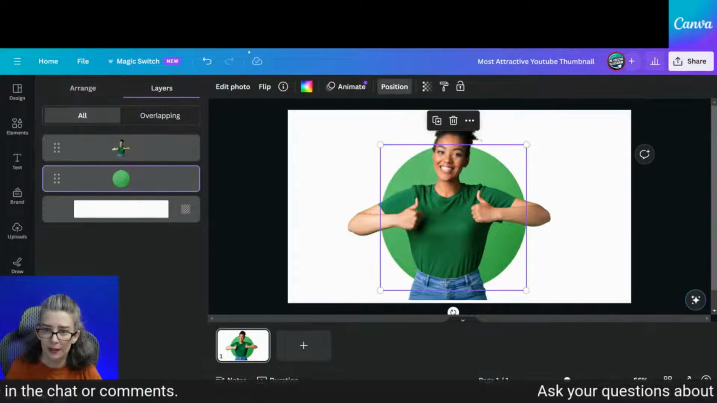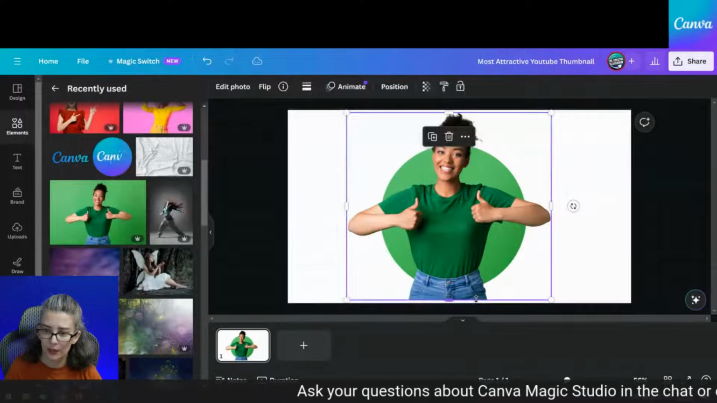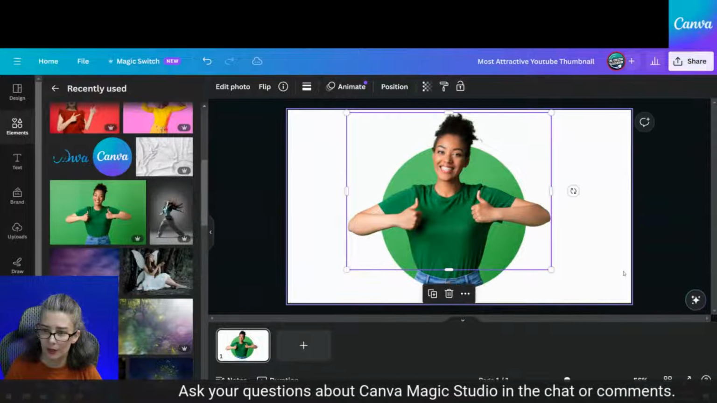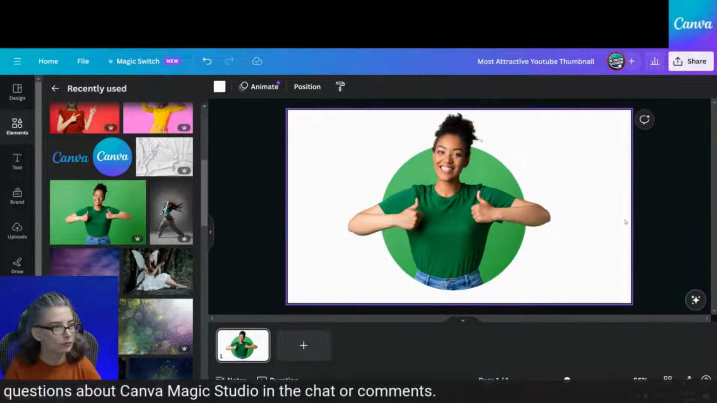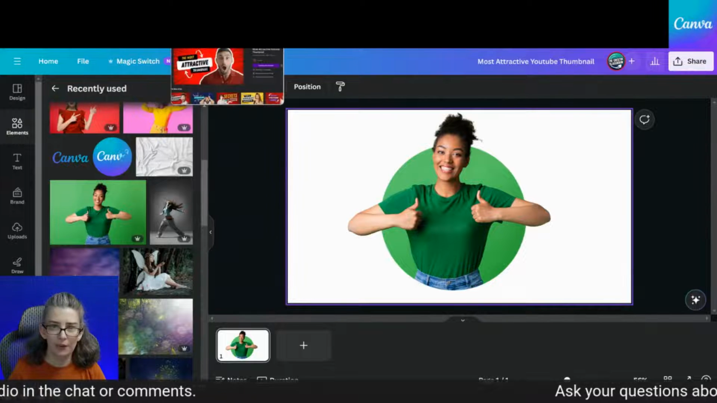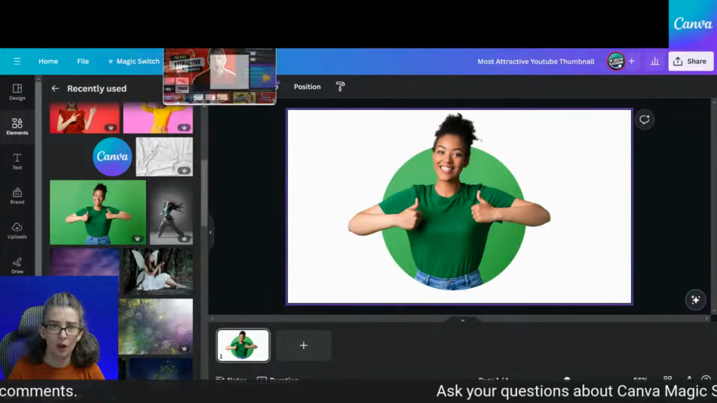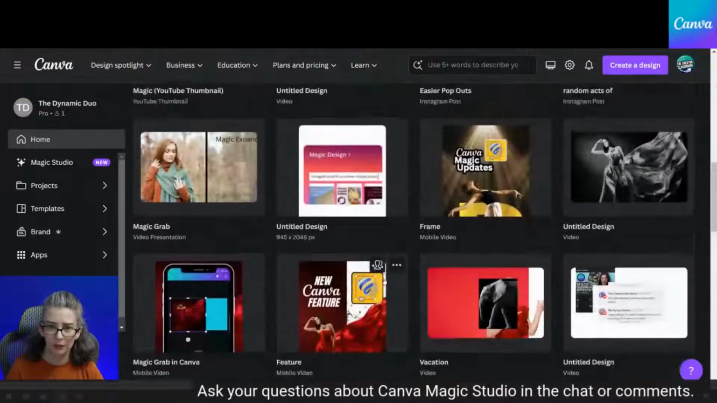We'll grab this, get rid of Magic Grab on it so that we can bring this up and go into the circle. I love the way that that looks. All right, we've been playing around with that for about 15 minutes, so let's move on to something else. Let me look and see what all I've played with.